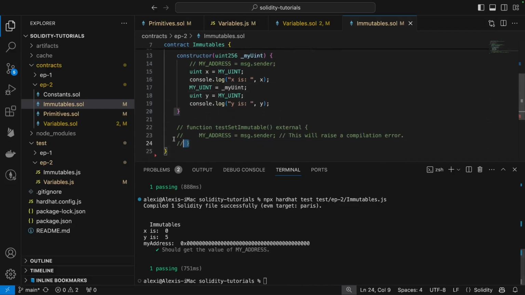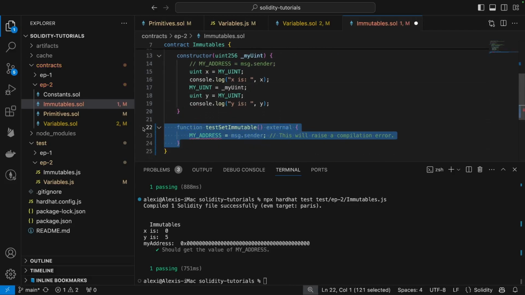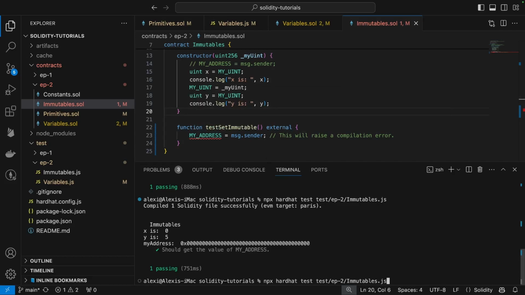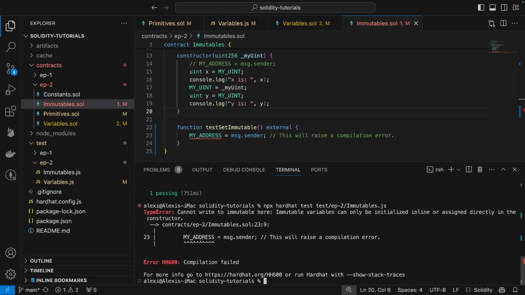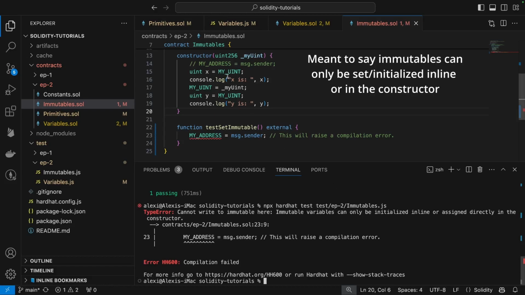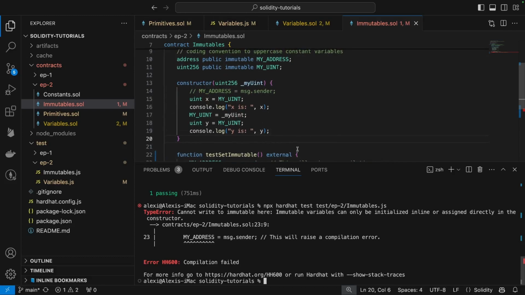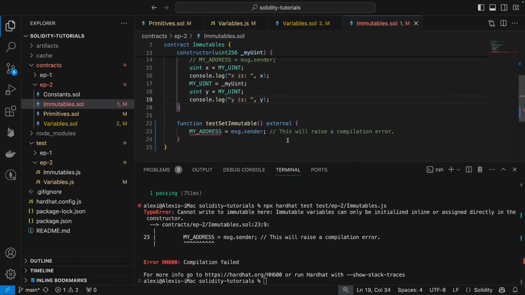Just to illustrate that, we can see that if I uncomment this function that attempts to set it, we're going to get a big red error here saying, hey, you can't do that. If I try running the test, it's just going to fail to compile, basically. So all immutables must be set in the constructor, or they're forever going to be stuck on the default value. So if you ever are looking at another smart contract, like if you're auditing it, and you happen to see there's an immutable that wasn't set in the constructor, almost certainly that's some kind of mistake that you found right there. But in any case, I think that covers it for this video.